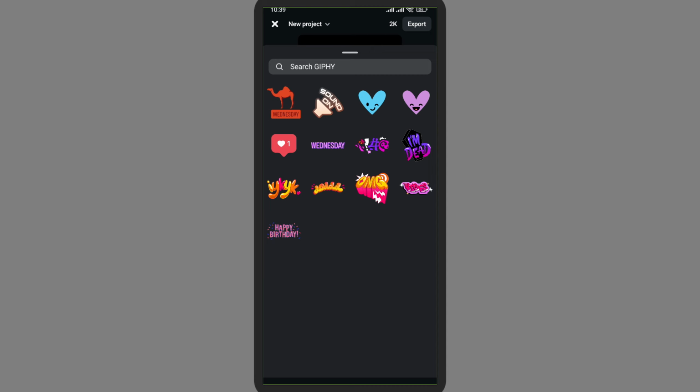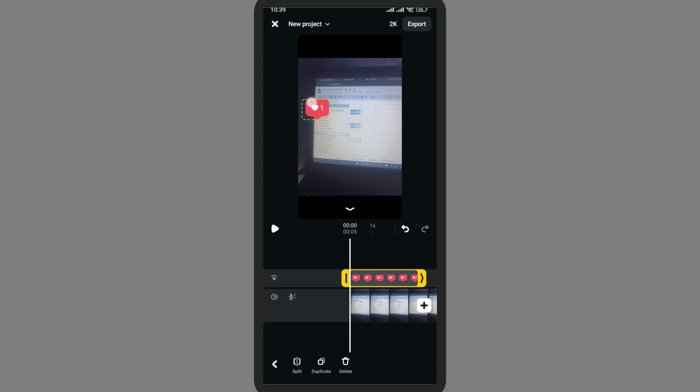So you can even search for a sticker on the search bar and simply tap on the sticker that you want to import. So here I've tapped on one. So as you can see, this sticker has been imported. Now you can edit it or keep it wherever you want to.